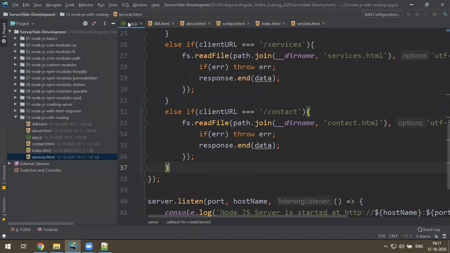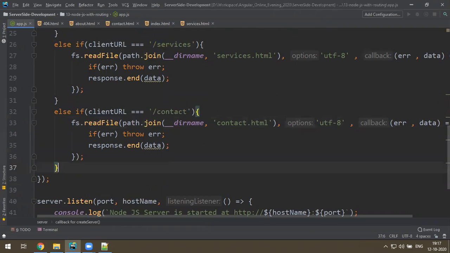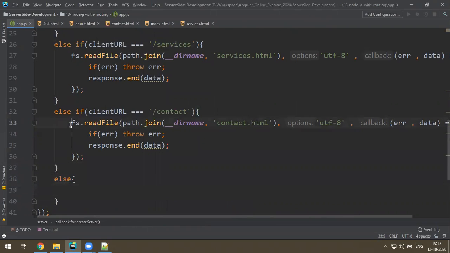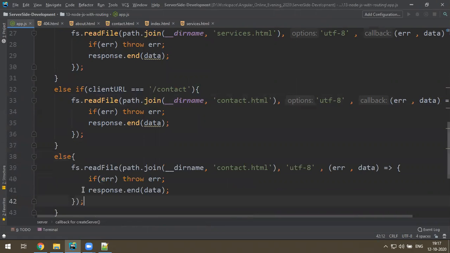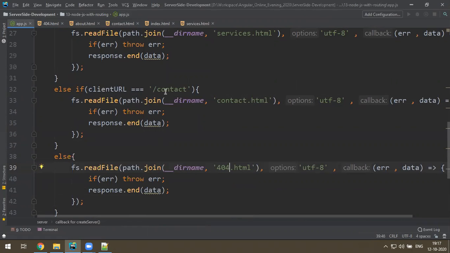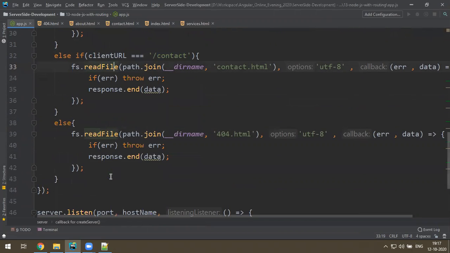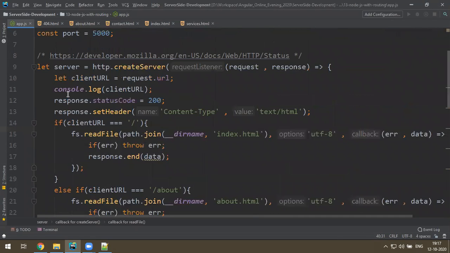So my plan is: if this URL matches this page, if this URL matches this page, and if none of the URLs match except all these URLs, you're supposed to provide a page not found. That is 404.html. As of now my server serves only these requests, and apart from that I'll get this page from the server. Fine. So we have done the routing configuration. This is how you do it in plain Node.js.